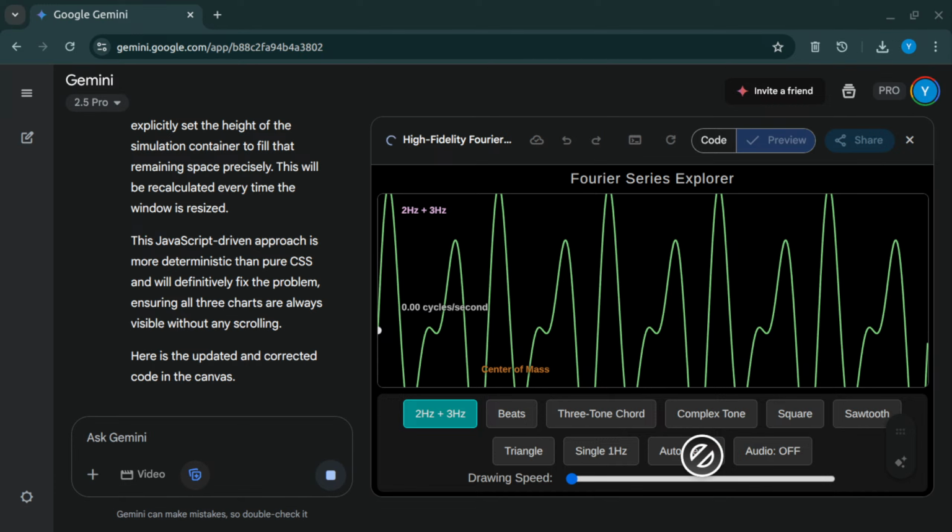Can you tell me what's happening on the screen real quick? It looks like you're viewing a simulation of a Fourier series explorer. It's visualizing different waveforms being created by combining sine waves, and you can see the center of mass indicated on the graph.